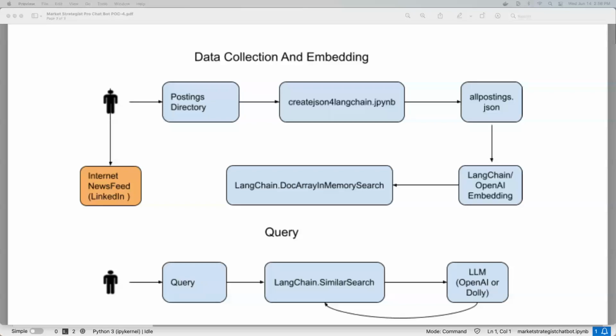Hello, I'm going to go ahead and give a demo of the US Market Strategy Probot chatbot. First, I'm going to go over the flow diagram: how do I collect data, how do I query? Second, I'm going to go over the notebook, run it line by line and cell by cell. And third, I'll show you the README file.